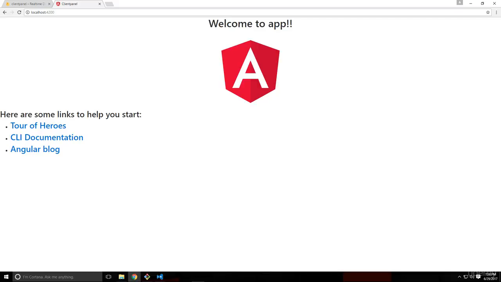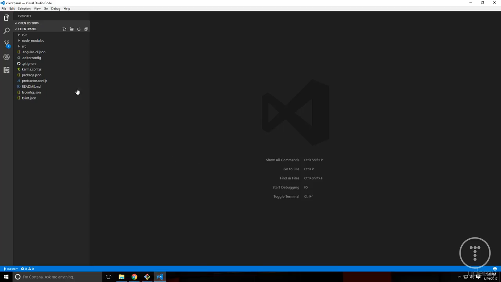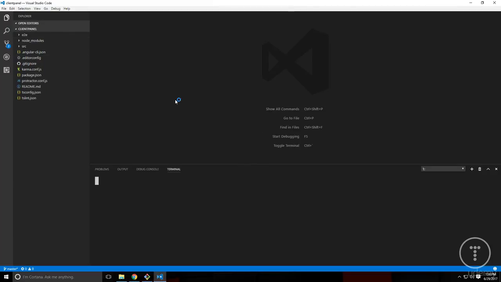So now what I want to do is start to create the components that we're going to be using, and there's going to be quite a bit. Okay, we're not going to get to all of them now, but we are going to at least generate them so they're there. Okay, so let's open up Visual Studio Code. And I have the client panel application opened over here, and I'm just going to open up my terminal.